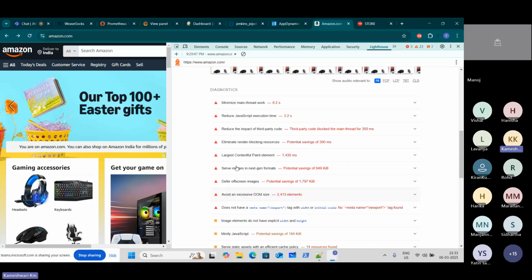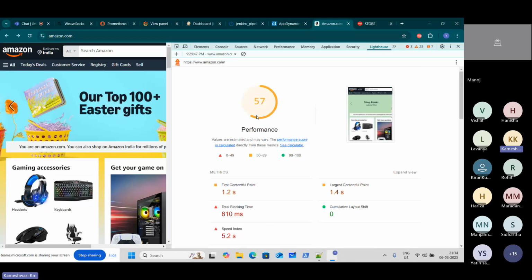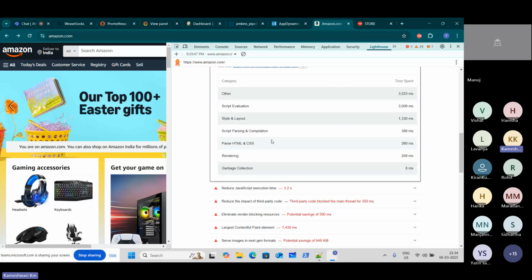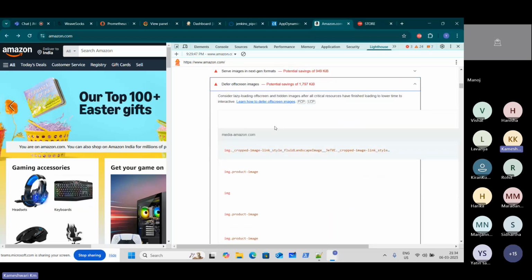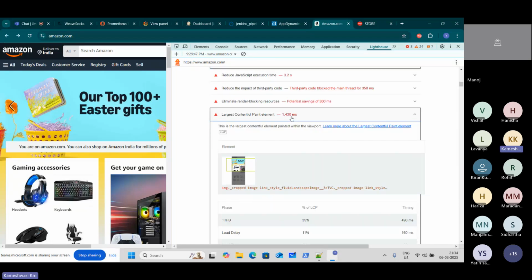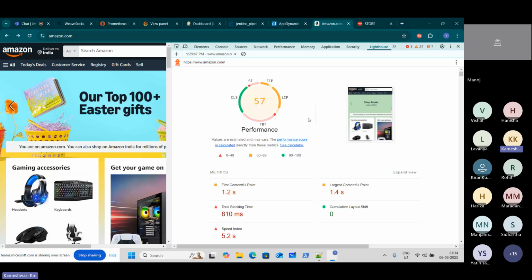Now here you can see more diagnostic details, like what you can do to improve this score. For example, here you see it's taking 8.2 seconds, so you can see what is taking script or whatever. If you scroll down, it tells you to use this instead of this, so that you can save this much KB or 1.4 seconds. So all those things, it will give you an insight. So Lighthouse is also a very good tool.